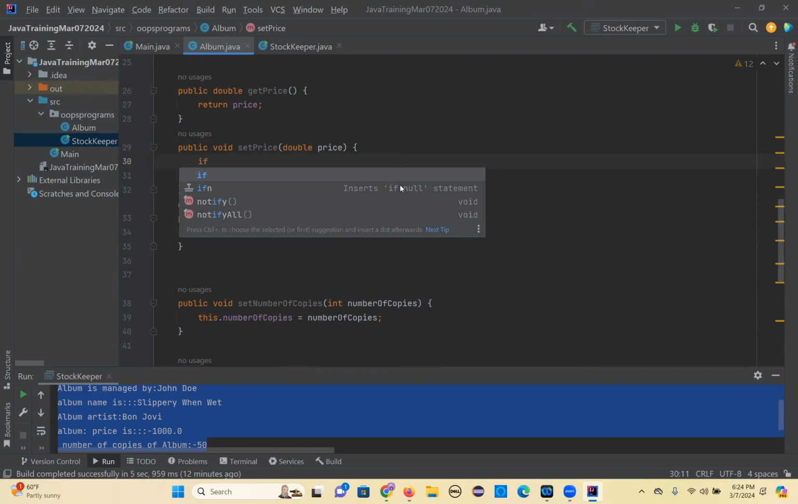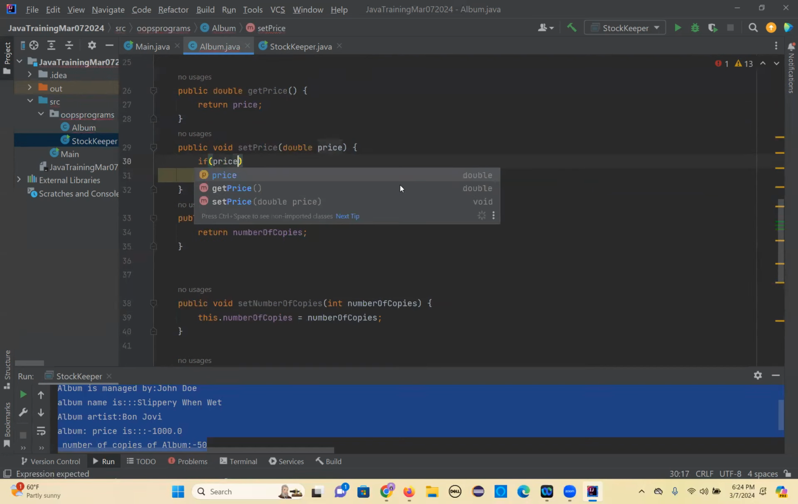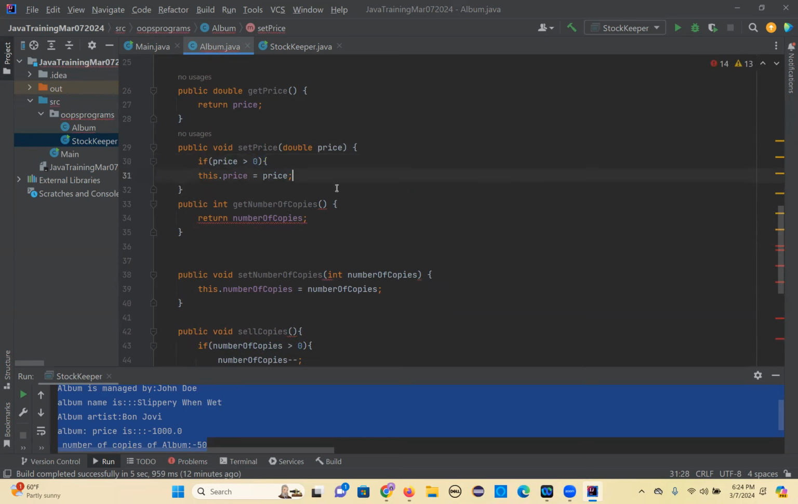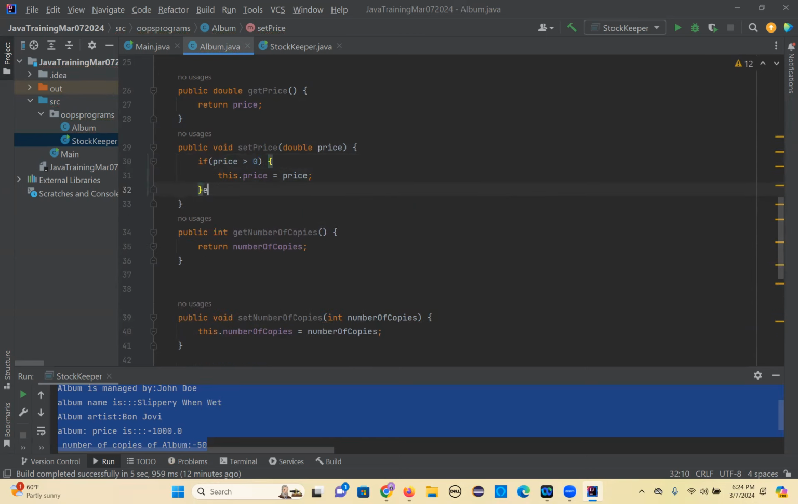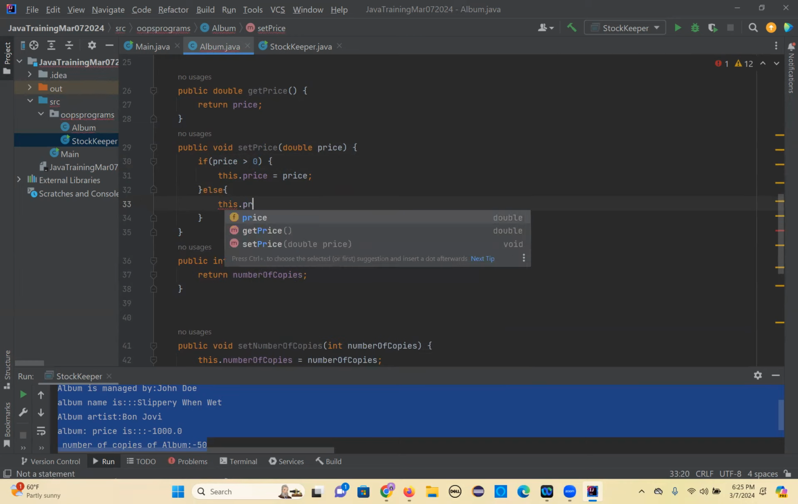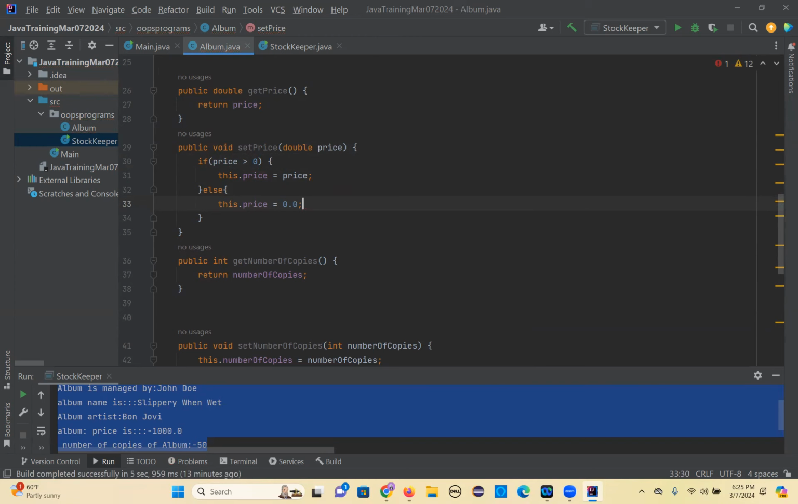If price is greater than 0, only then set this value. Else, what do you need to set? Invalid price. This.price, I will set it as 0. So I am controlling that. You should not give a negative value. That's it. Double's default value is 0.